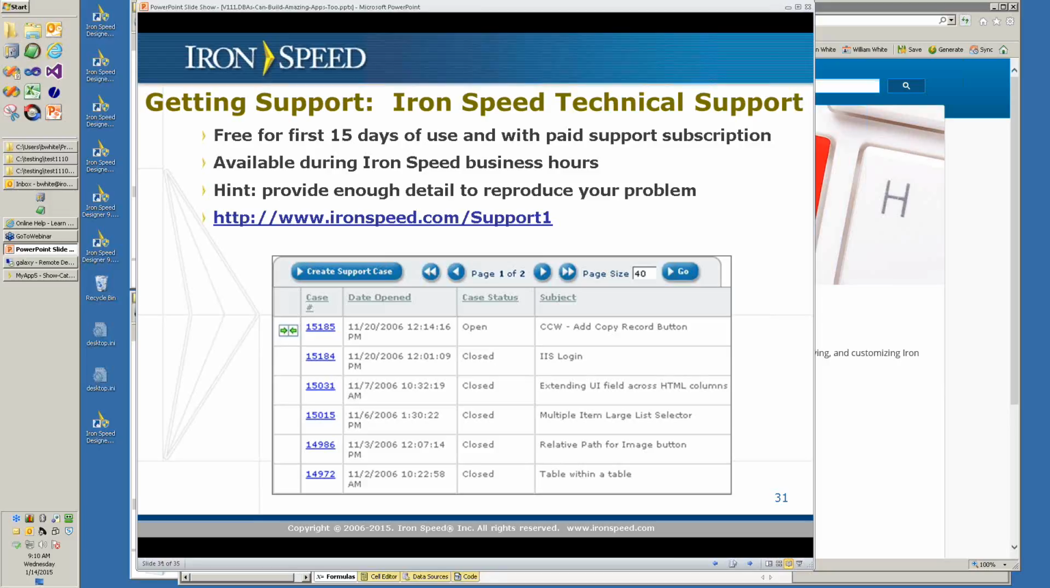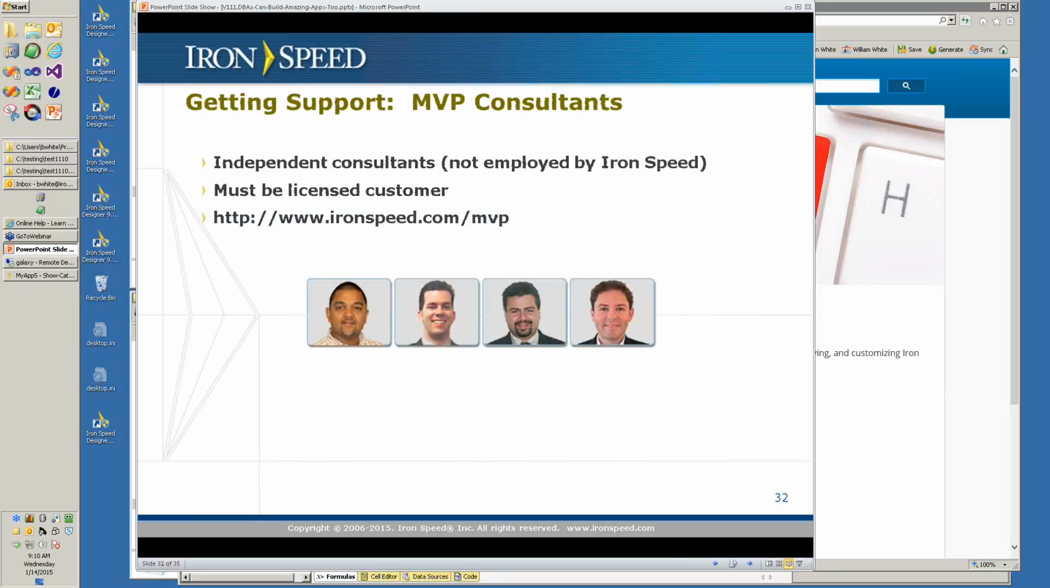You can also get a technical support license along with a full license for IronSpeed Designer, which gives you complete access to the product. You don't have to, but you can, and then you get immediate access to our engineers for your particular problems. We also have a great group of MVPs you can access. They are not employees of IronSpeed. They're independent consultants, but you can contract with any of them to do IronSpeed work for you, and they're excellent in this subject.